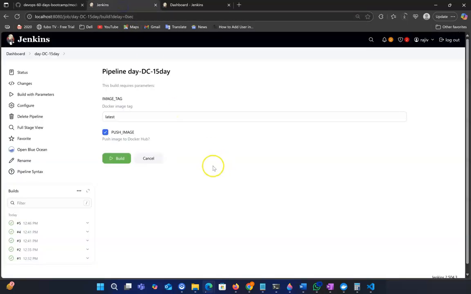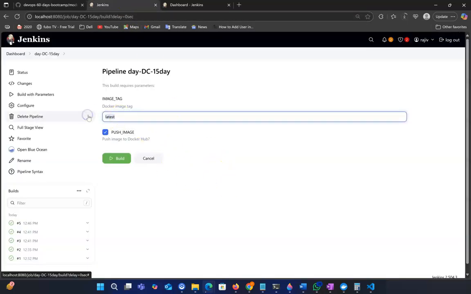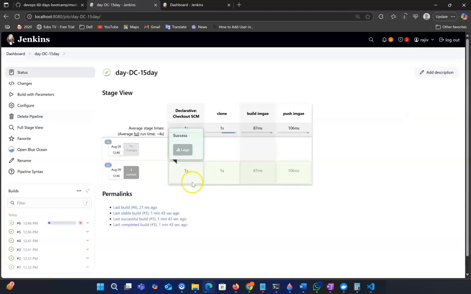Okay, so now, instead of latest, if we run v1 and click build now, see what's going on.